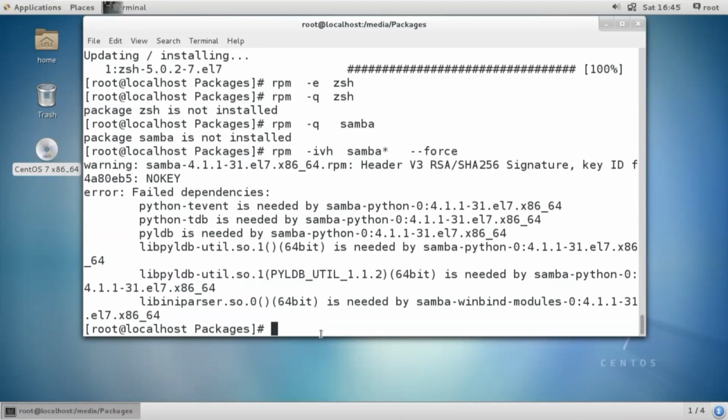So which makes installing the application quite easy with the yum. Okay. So now if you want to use the yum command, you have to create the yum server. So how to create the yum server, I'll show you.